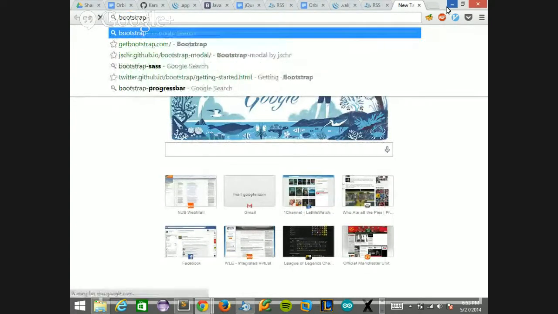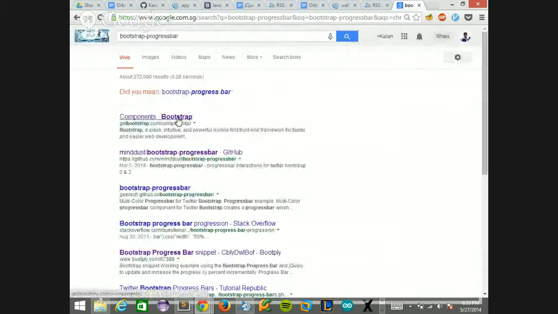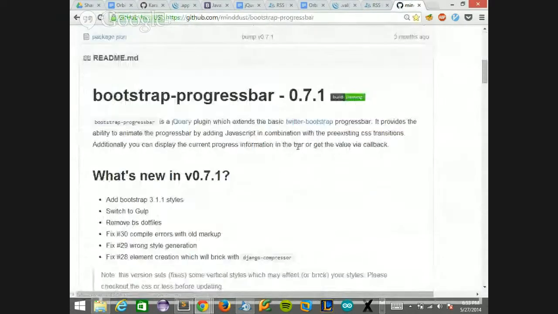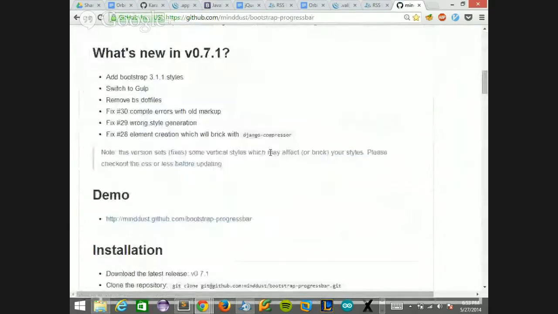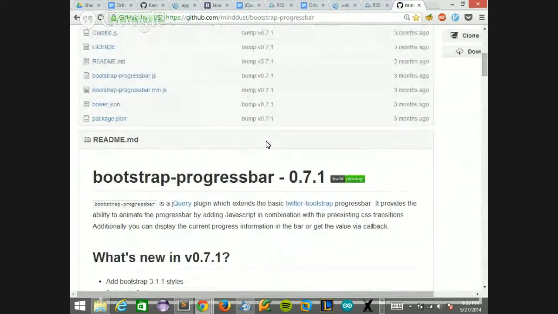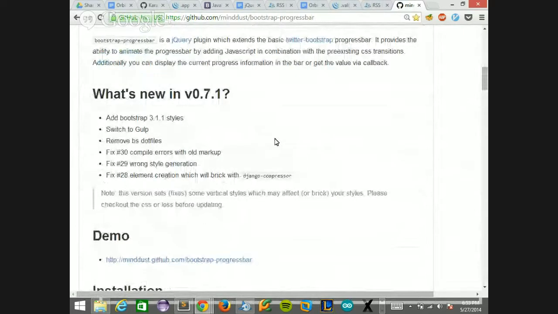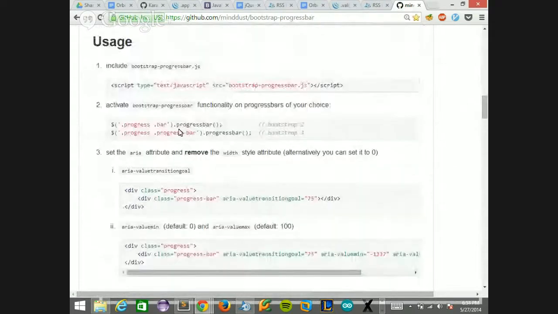It's bootstrap dash progress bar. So you can look up the documentation for this. This is not really an official plugin. It's not really in the plugins list, but it has really good documentation on the GitHub page. Typically, a lot of what you could use in your web app could end up like this. A lot of people have already made a lot of unofficial plugins for jQuery, which you can just use as is, and this is one of them. It's pretty simple to use.